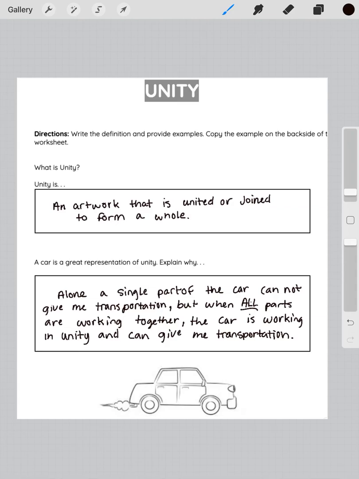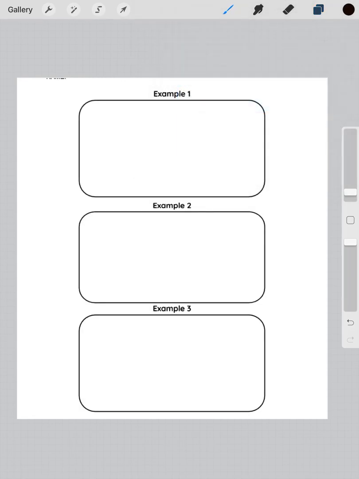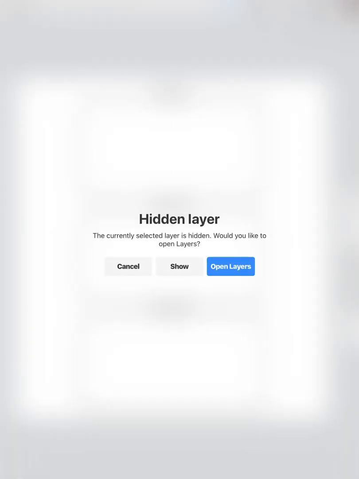So let's talk about some examples. This is on the back side of your worksheet. Go ahead and follow along with me. If I color anything, you color the same, but you can choose any colors you want. First, I'm just going to start my first example by drawing some circles.